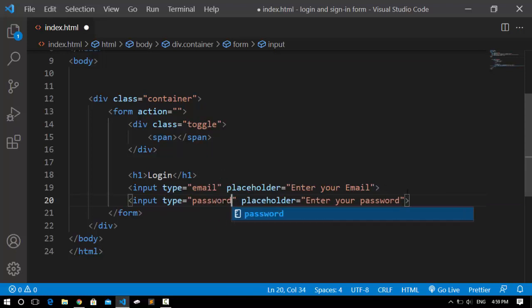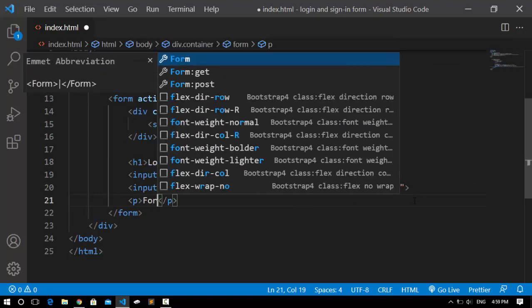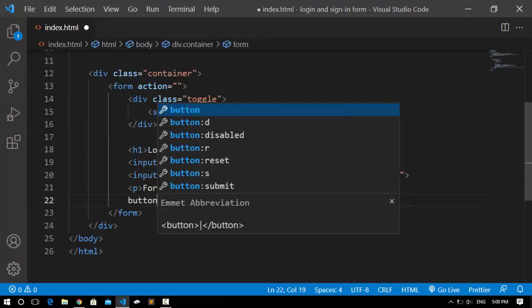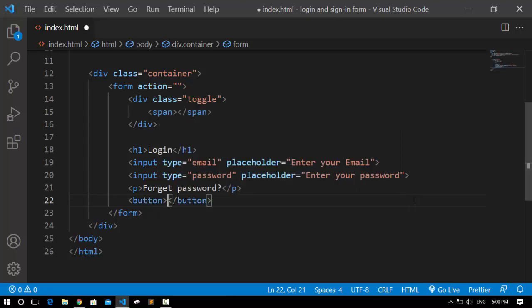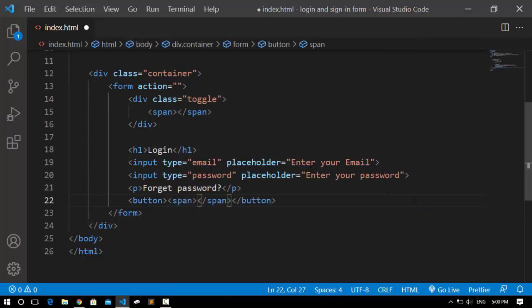So after that, I'm gonna create another p tag. Inside this p tag, we're gonna say forget password with a question mark, and the last thing we're gonna do is to create a button, and inside this button we're gonna create a span. Inside this span, I'm gonna say submit. So that's all with HTML, and after that it's time to style it.